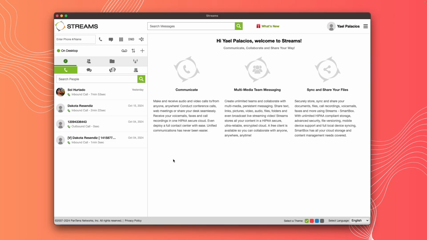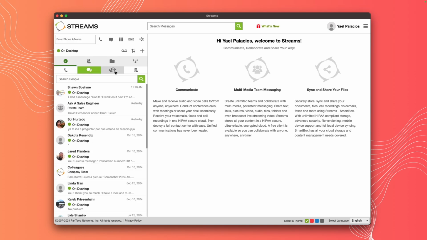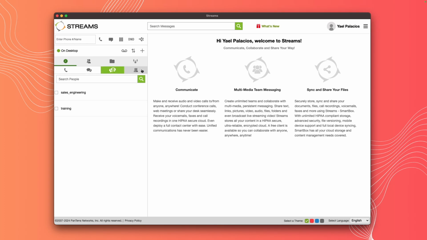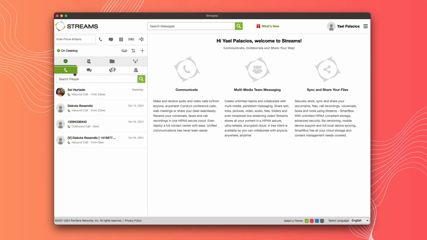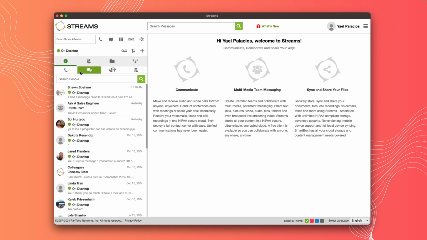All right. So when you log into the app, you'll land on this home screen. Here you'll see the recent tab right here, which gives you a clear and detailed overview of your most recent interactions, whether they're calls, messages, SMS, or even faxes, including group faxing through fax groups. Really, everything is conveniently just a click away, ensuring easy access to all your latest communications.